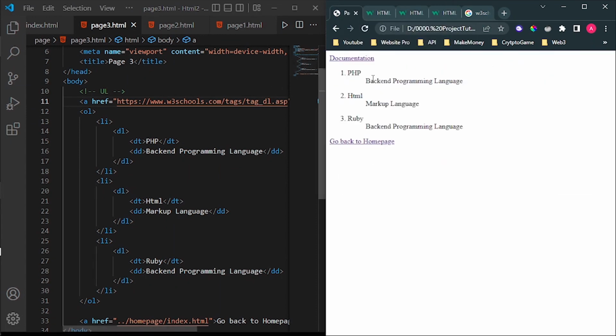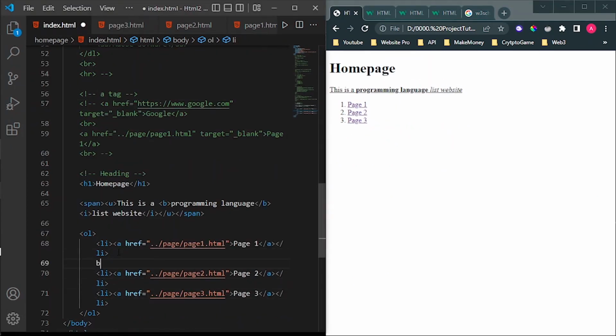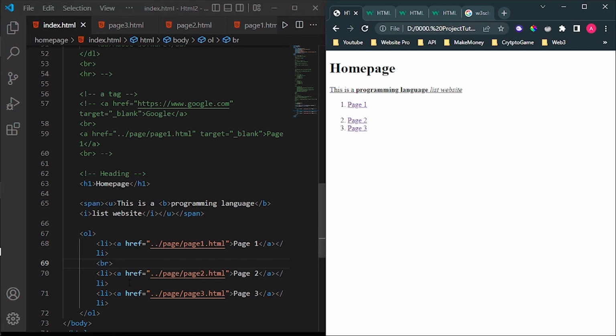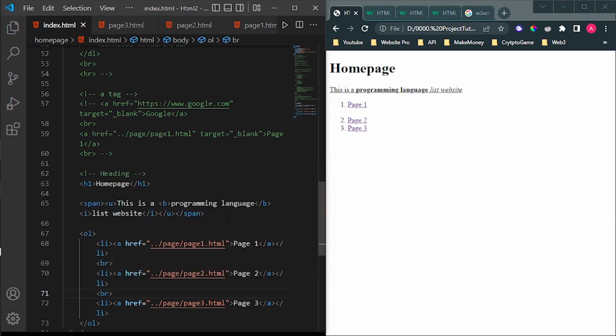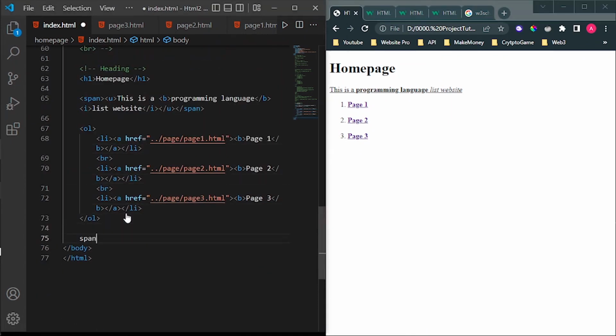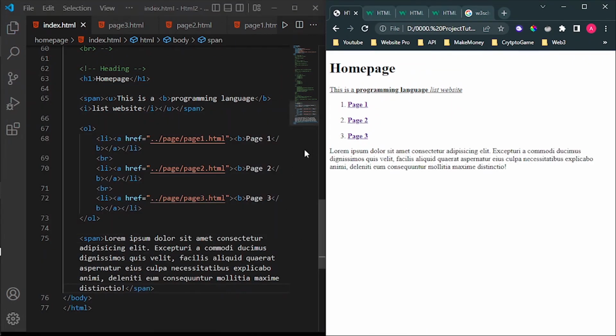Alright, nice. But I think I want to add something. Maybe we can have this BR tag in here. If it works, nice. It will give some spacing. And I want to make these links bold. We'll make this bold. We'll press it. Nice. And we'll add some span. It will be the lorem. Alright, nice.